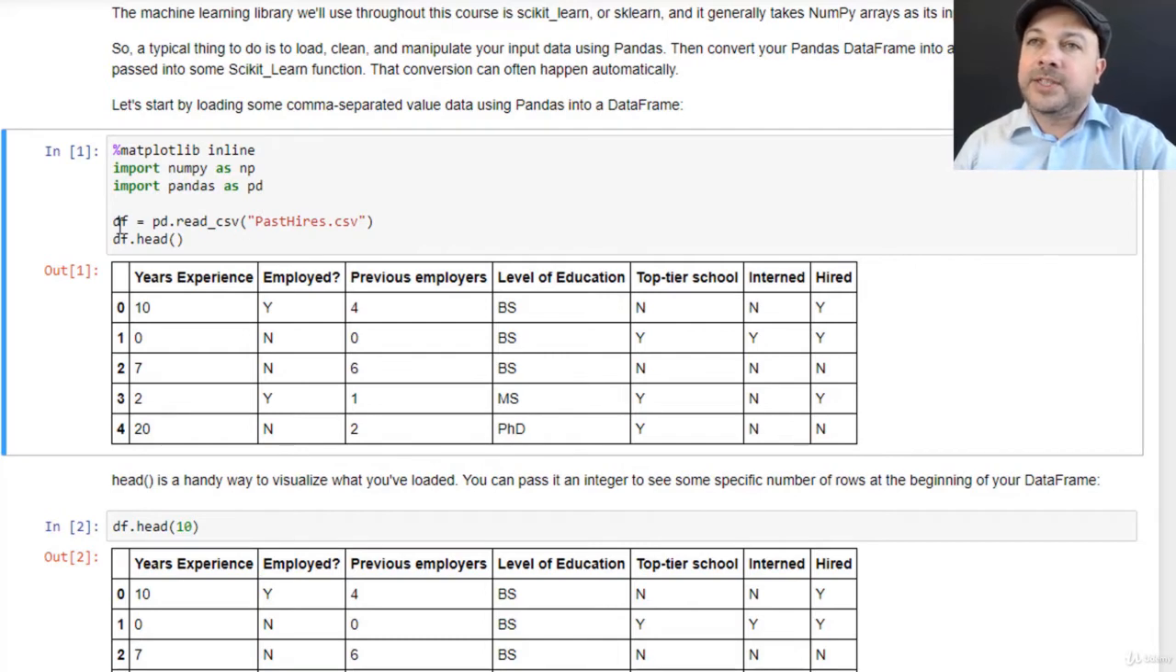What we're going to say here is df equals pd.read_csv pasthires.csv. So what's going on here is it's going to load up the pasthires.csv file. That's a comma-separated values file. That just means that it's tabular information where each column is separated by a comma. So it's just a very simple text-based format. And the first row usually corresponds to the titles of those columns.